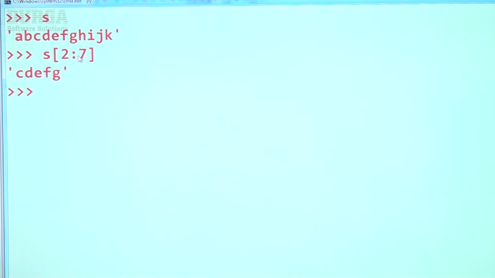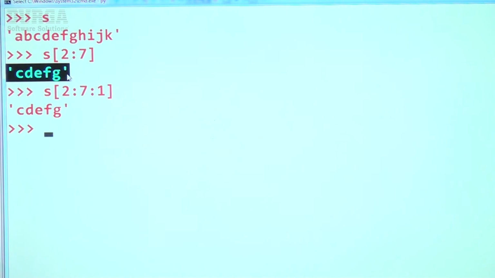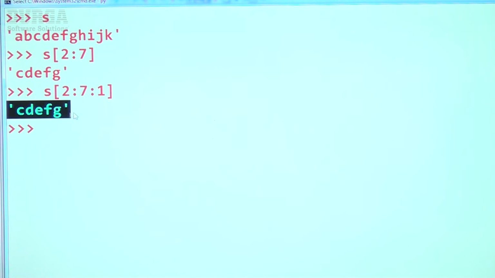Okay, from the begin index 2 to the n-1 index. S of 2, 7, colon 1. Step value is 1. Whether we specify the step value or not, the default value is 1. Same answer we are getting. Have you observed, right? In this case also, we get the same answer.